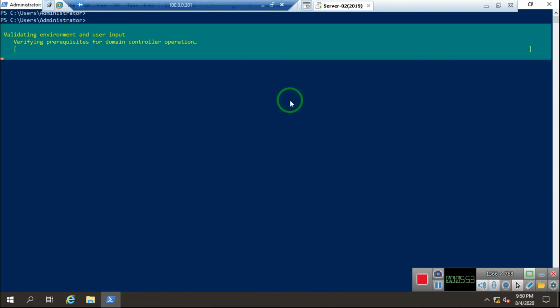So what prerequisites do we need? We need 250 MB free space in C drive: 200 for AD services and 50 for log files. My LAN card should be up and connected, and the IP address should be configured properly. These are the prerequisite checks done by this command. So it checks all the prerequisites, as you can see. It takes some time.